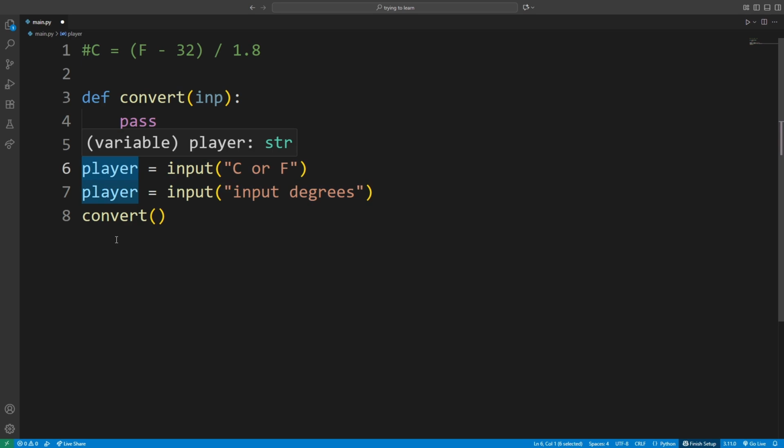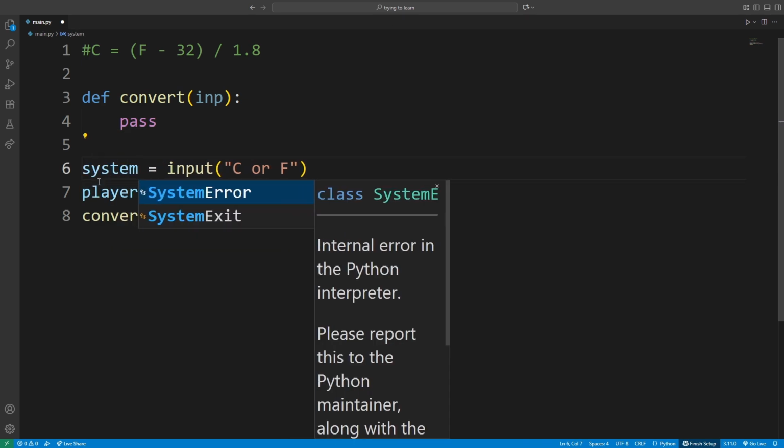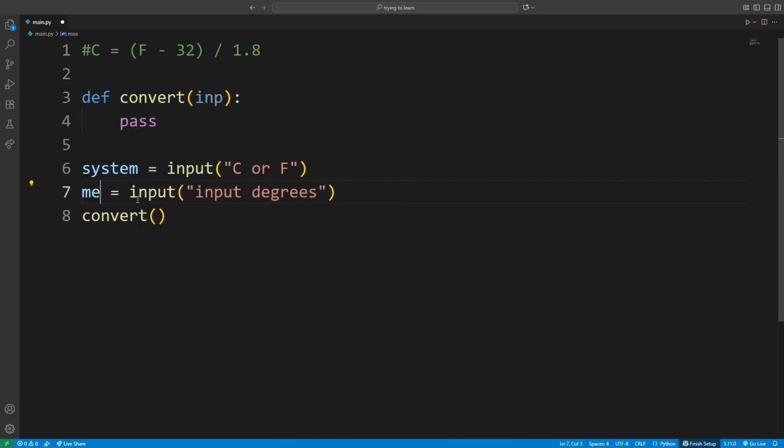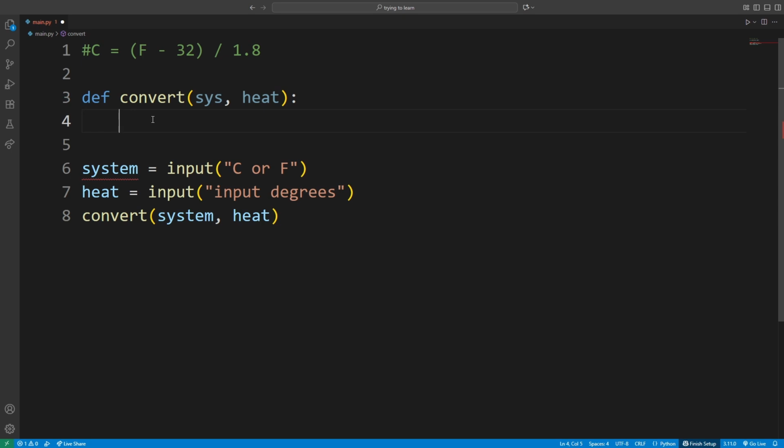So let's just say that system, and let's say heat. So our system needs to be taken in here, and our heat needs to be taken in here into the convert. So our system can go in first, and then our heat can go in second. So this input here will either be system, sys, or heat. Perfect.